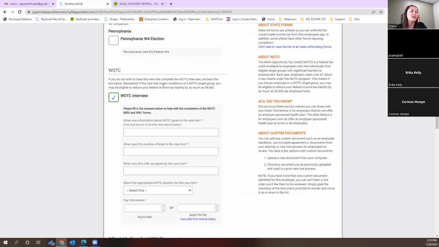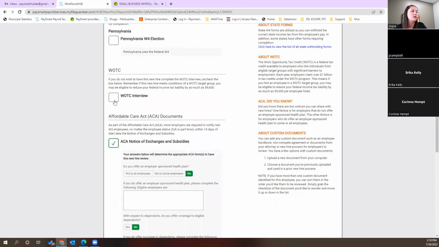If the WOTC is chosen, it has to be provided to every employee. It can't be one and not another. So once this is set up, all new hires must be required to fill this information out, regardless if they qualify. For today's purposes, I'm going to uncheck this.